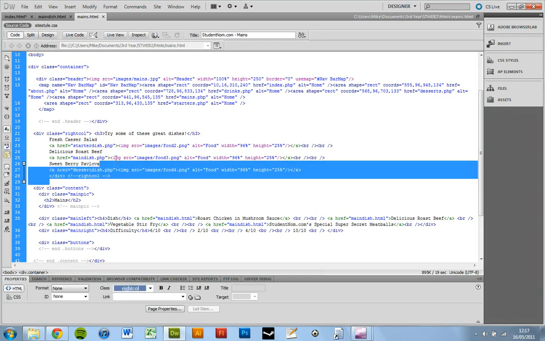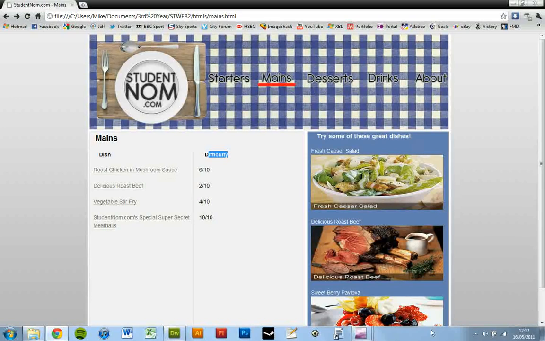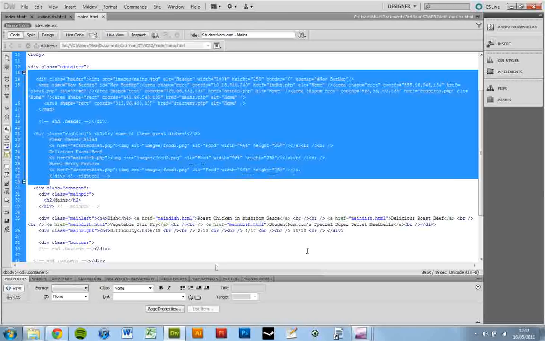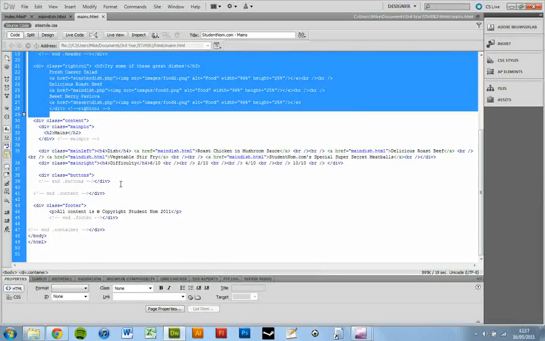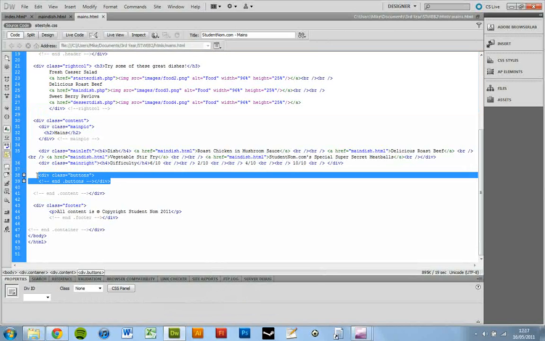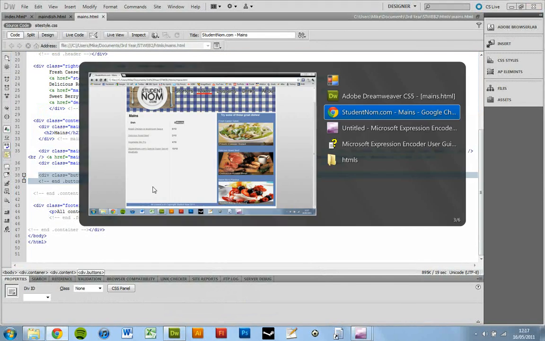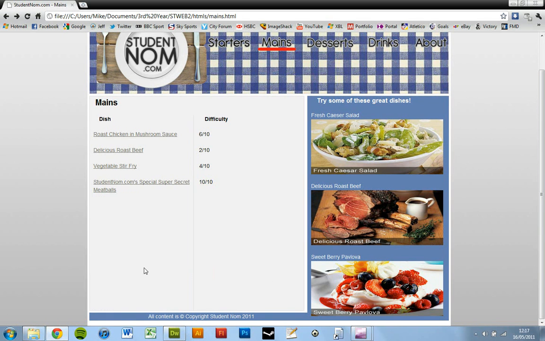We keep the same right column and header as we do throughout the whole of the website, and obviously the footer too. And this buttons class is actually not used at all, it's just there in case I should want to put anything else at the bottom of these.